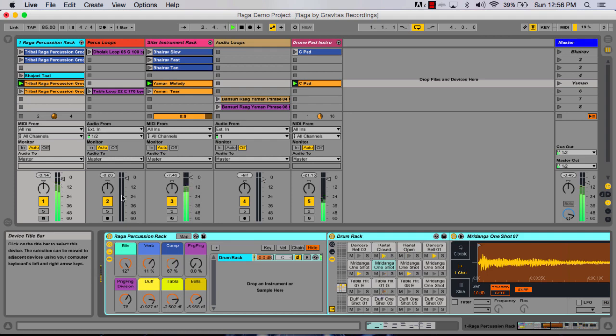Note that you can adjust the volume of each of the main percussion sounds easily from the macro control knob 8 of the Raga percussion rack.